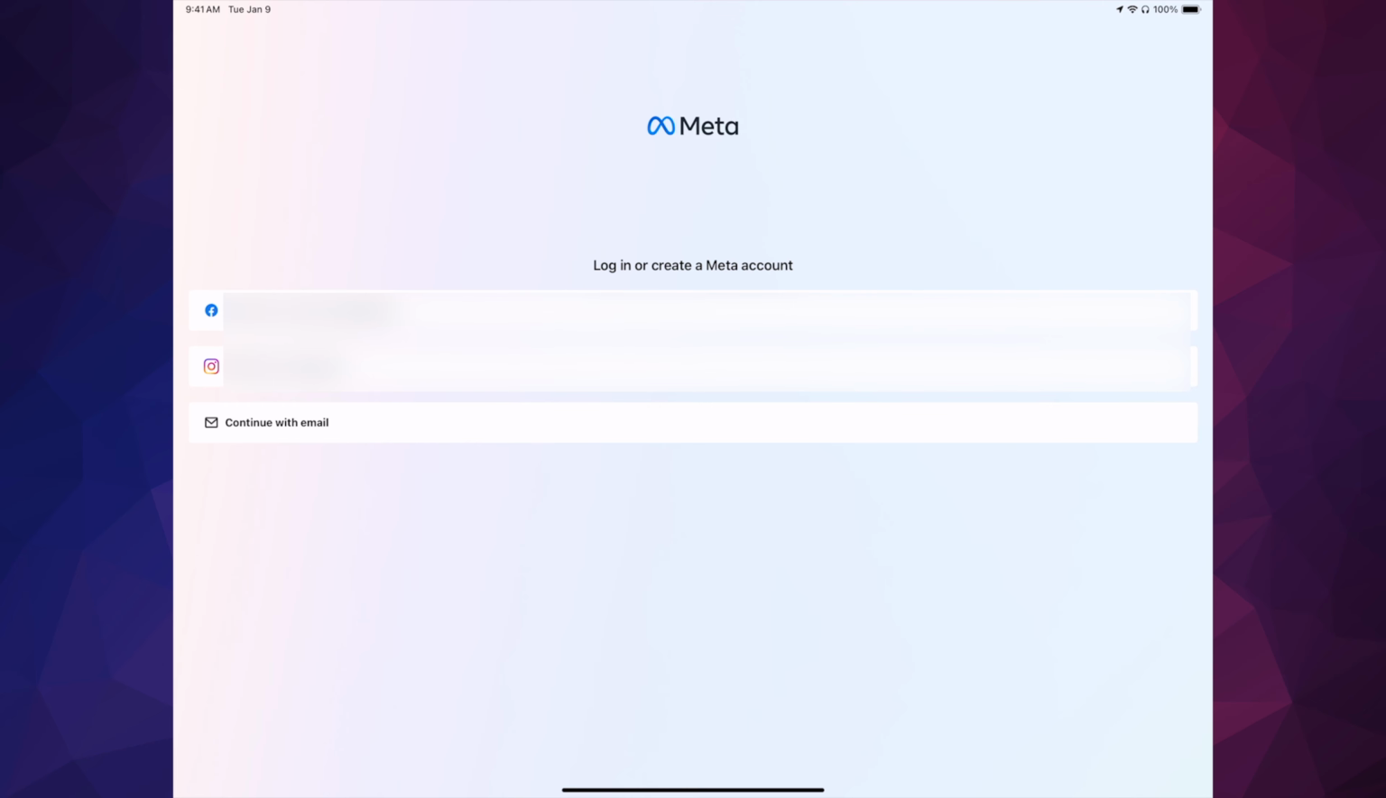Once you do so, what I would suggest is not to continue with email or even with your Instagram. If you don't have a Facebook account, create one. If you have one, but you want to keep it more private and that's why you don't want to use it, I would just suggest creating another one, so that you can use that one for your MetaQuest. This is just to avoid any problems. Trust me, just use Facebook.